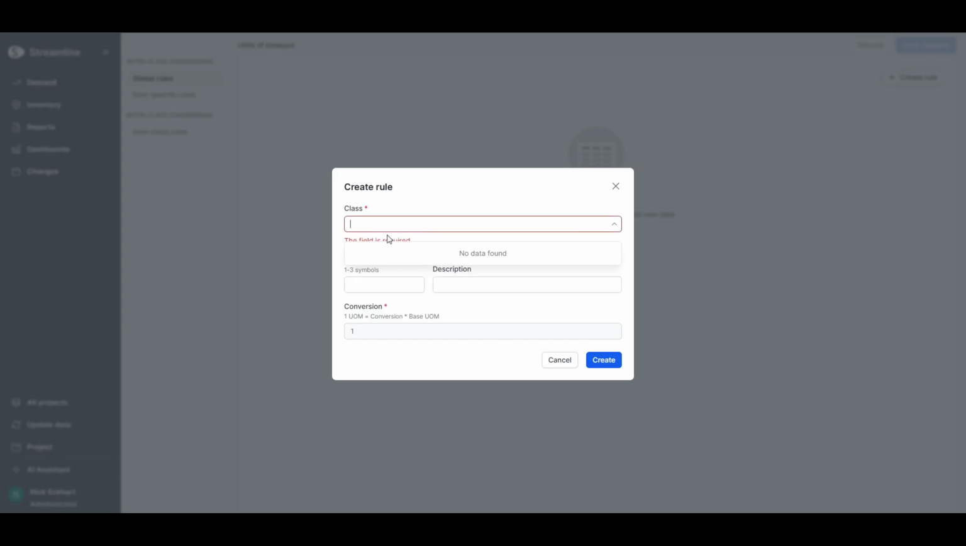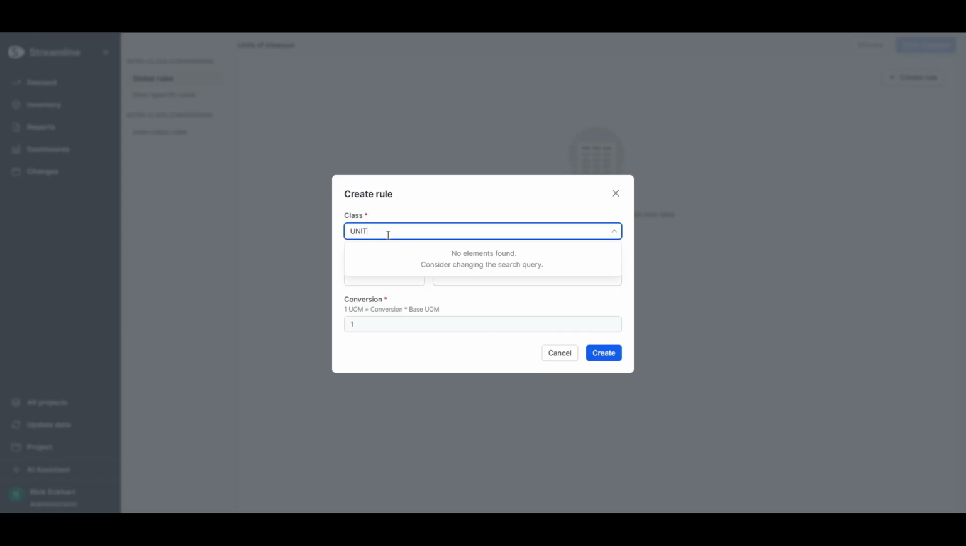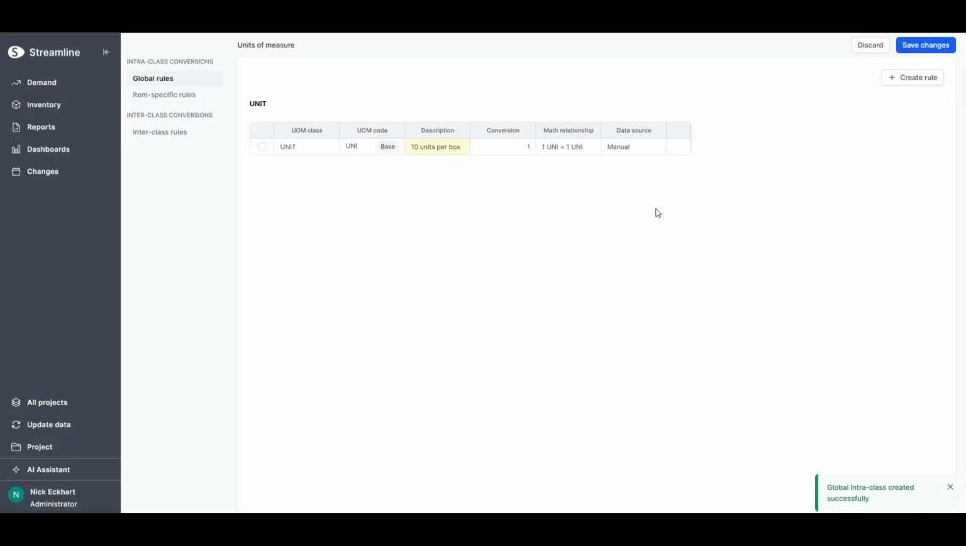So we start with class, and it's going to be unit, and our unit of measure code in my case is unit. And description is optional. For myself, I will enter the following: 10 units per box. So currently conversion we cannot modify because we are creating our very first class. Okay, so we have just created our first class, which is unit.